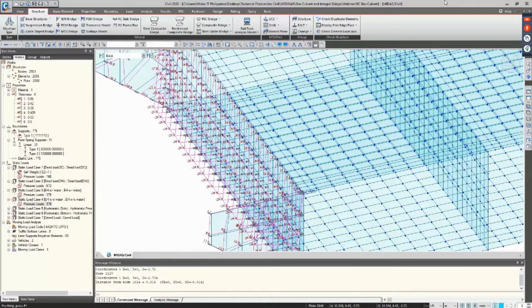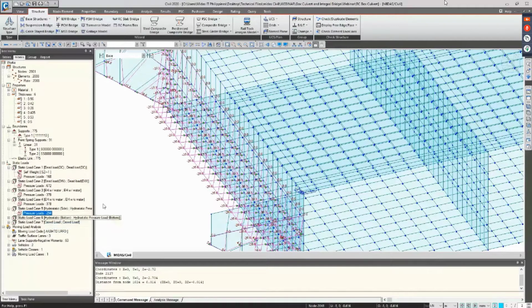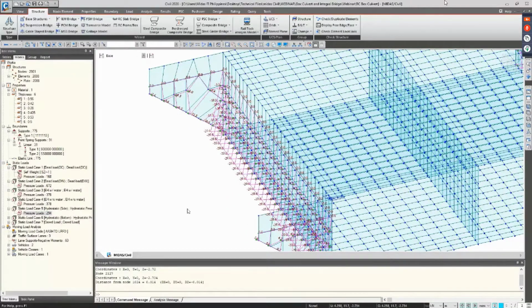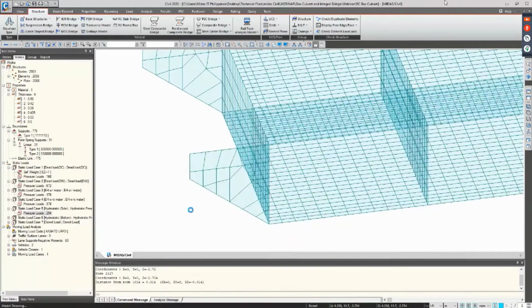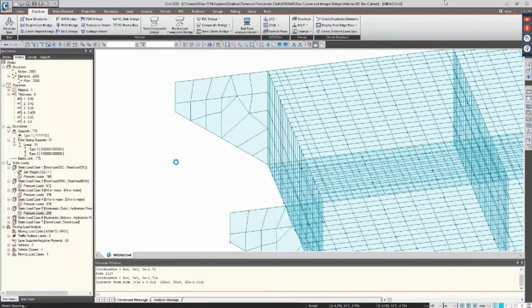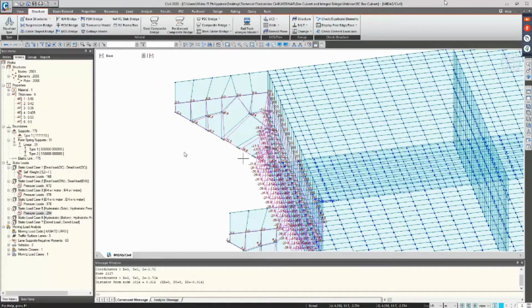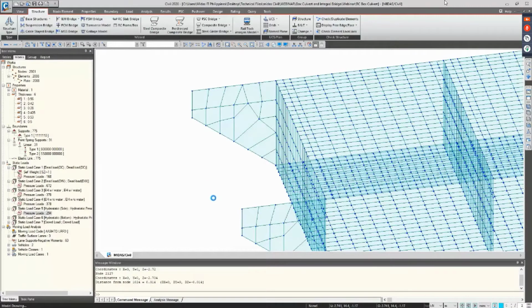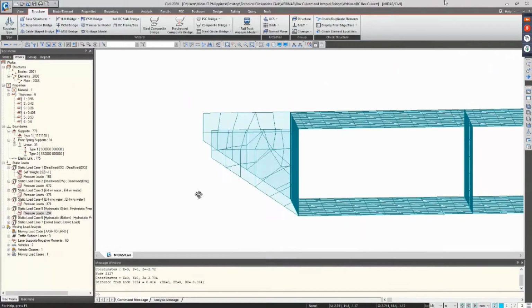Aside from the horizontal earth pressure, water pressure or hydrostatic pressures are also assigned using pressure loads. It is also assigned on the area, not all throughout, because we have included the negative elevation. So there are parts which don't have water pressure.